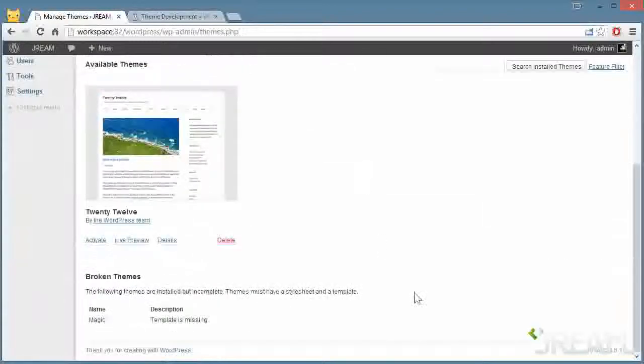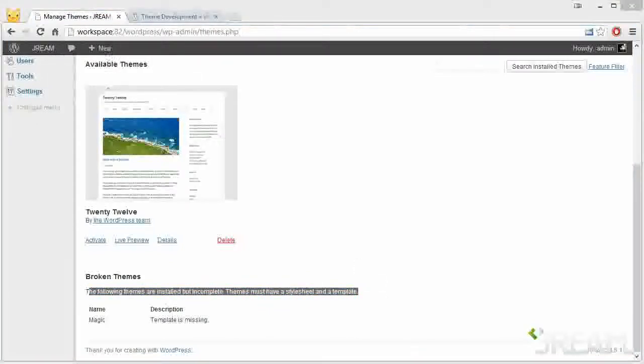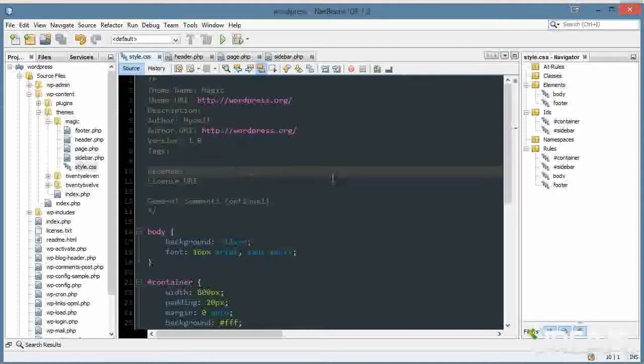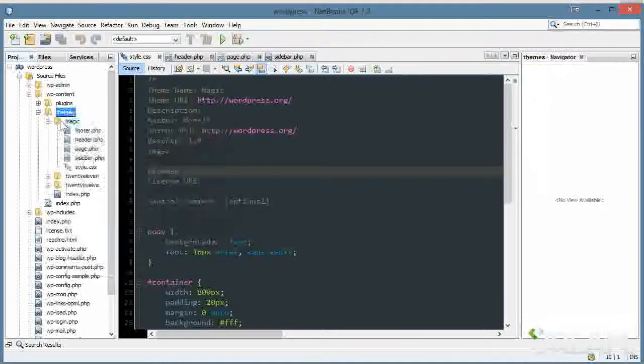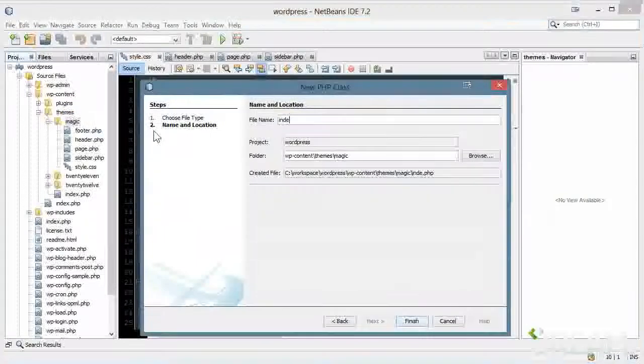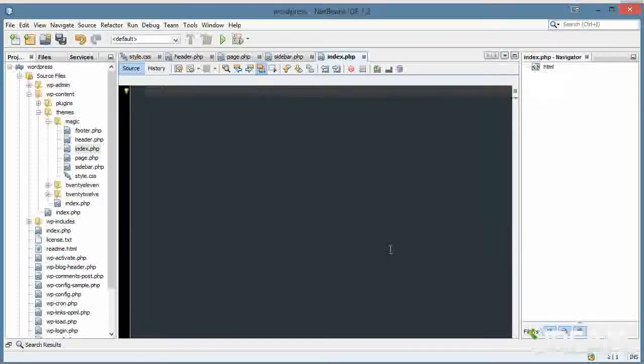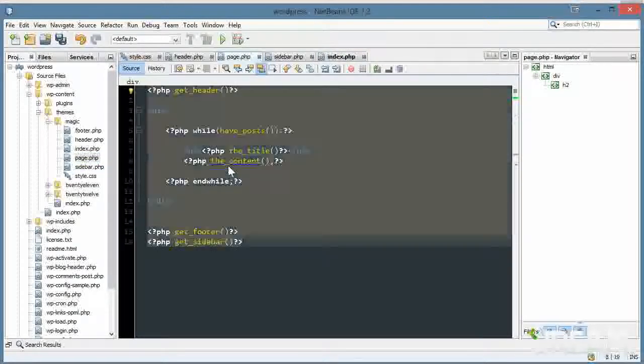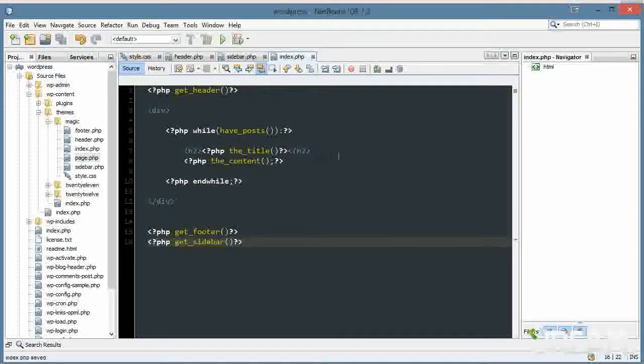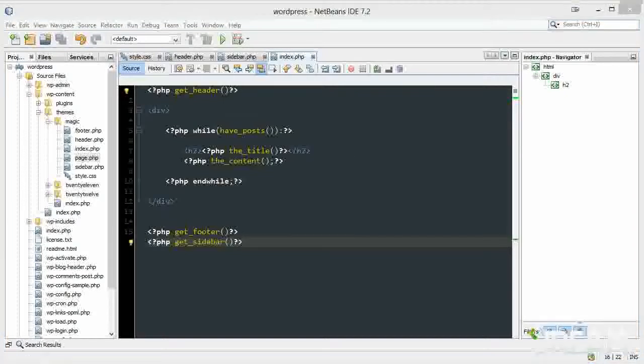Refresh. Not there. It looks like because the following themes are installed but incomplete. Must have a style sheet and a template. So we got to make a few more files. Let's go ahead and do that. Let's make an index page. New index. So we'll do the same thing as page pretty much, and just paste it in here. While we have posts, do a bunch of stuff, show the content, and I think that's good.